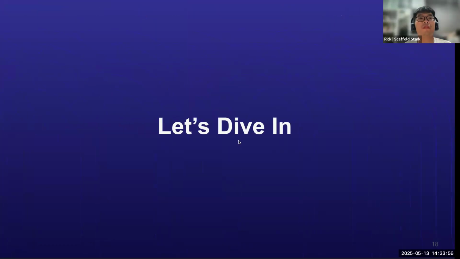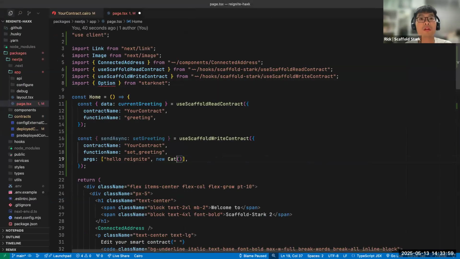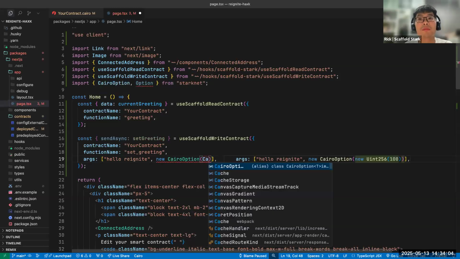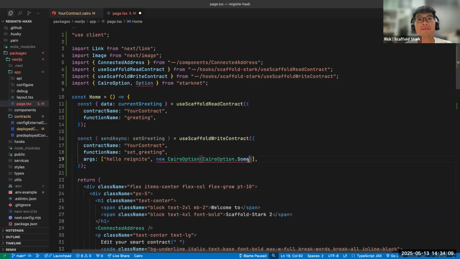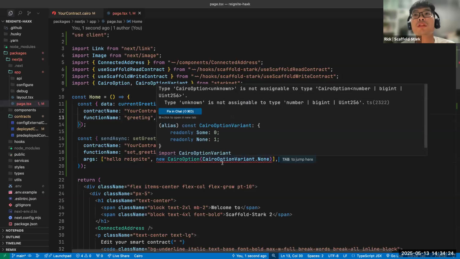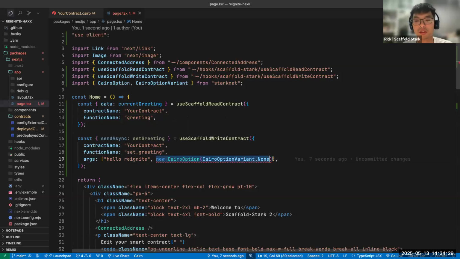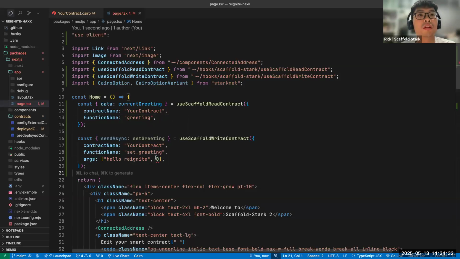Okay, so you have to specify the hero option. So hero option sum. So this should be option variant sum. Should be none actually, because we don't want to specify anything. Let's remove that. Okay. So this should be unknown. Oh, actually, it's just 0 is fine. So there you go.